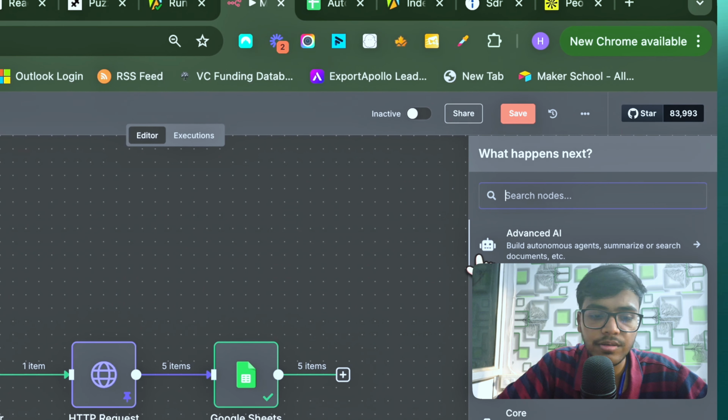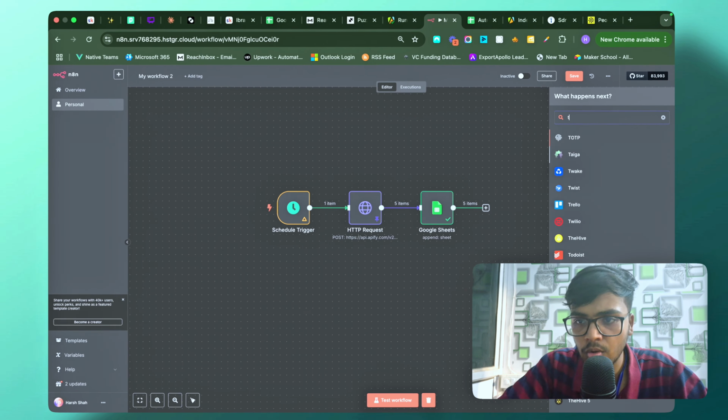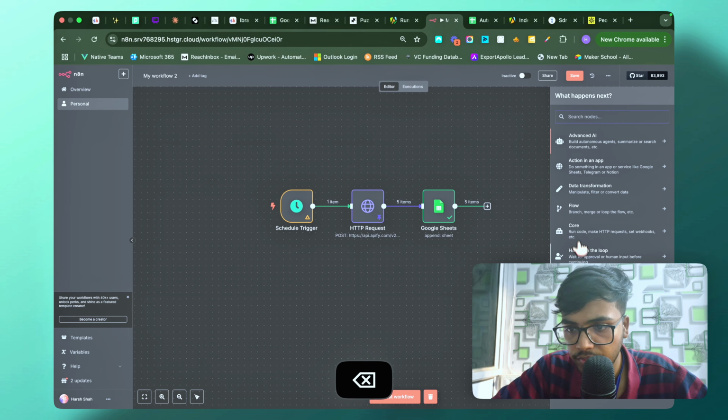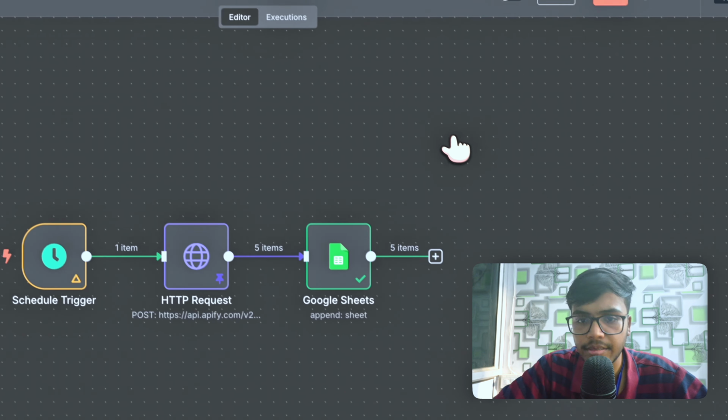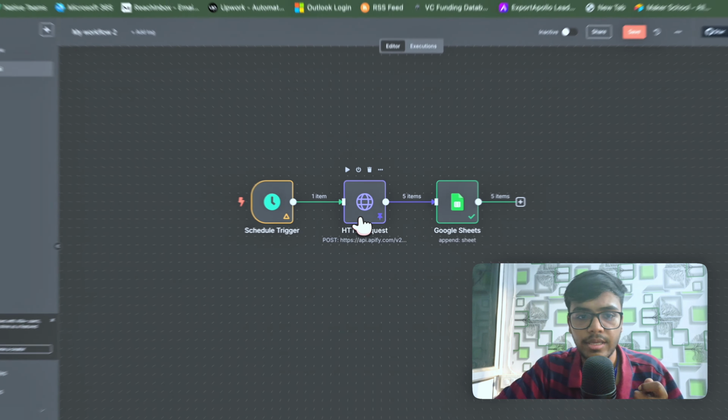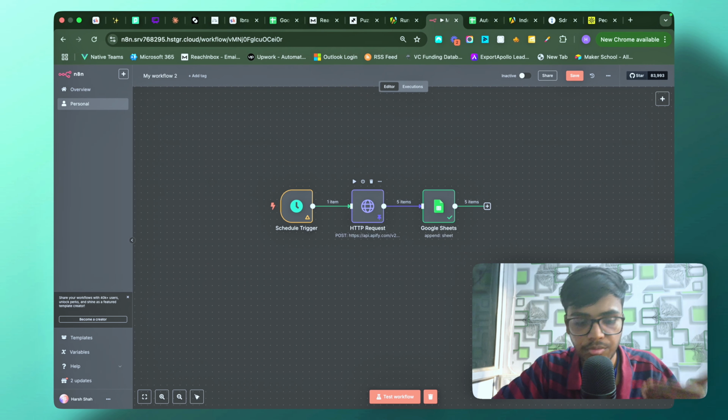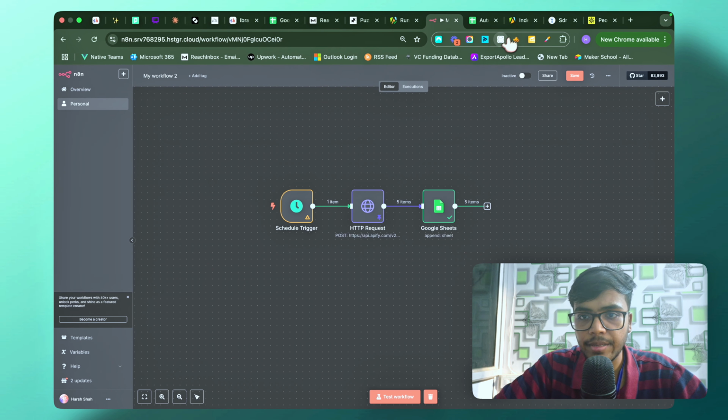Just click on this first plus icon, go to trigger, and add the schedule trigger, and that's it. Then you need an HTTP request, because in this video we are going to use Apify as the lead scraping workflow.